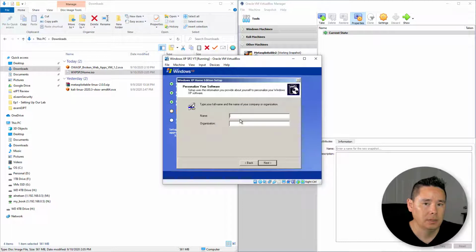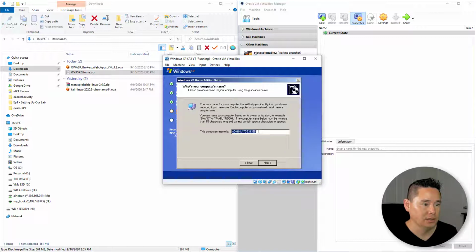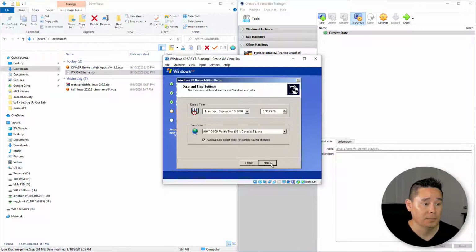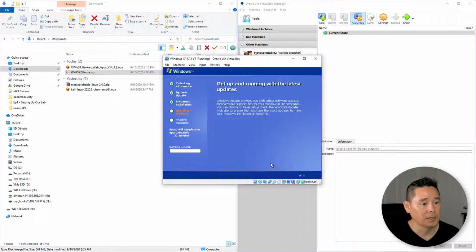For the name, we're going to call it admin. That's for the purpose of having the username be admin, and then the password we're going to set as admin to make it really exploitable. For the organization, we're just going to leave it blank if it allows us to. And the computer name, we'll just call it Windows XP. And again, that allows us to get easy information regarding this system. Click next. I'm going to click next and allow it to continue installing.